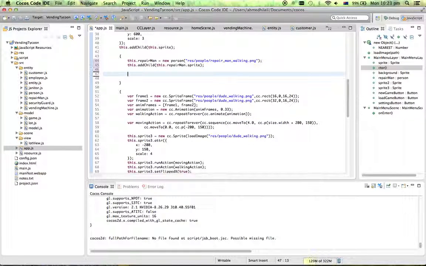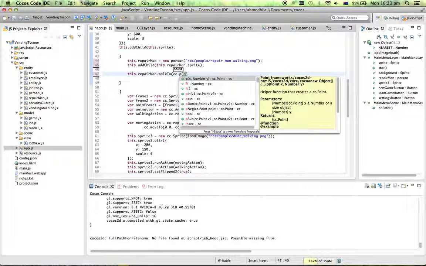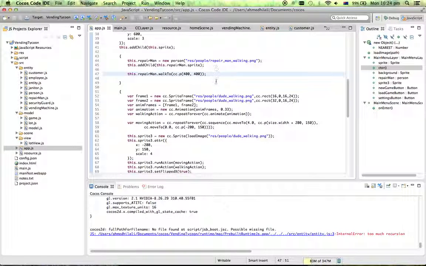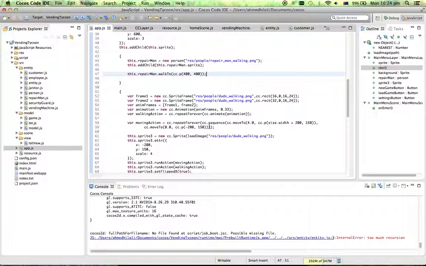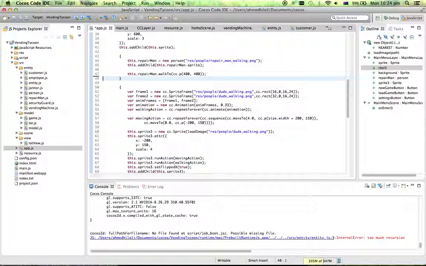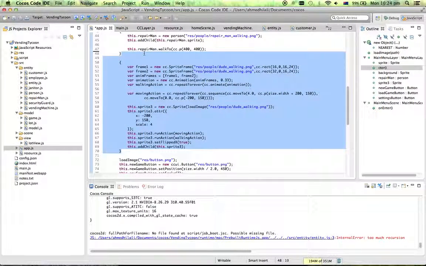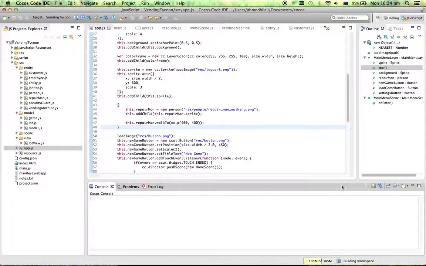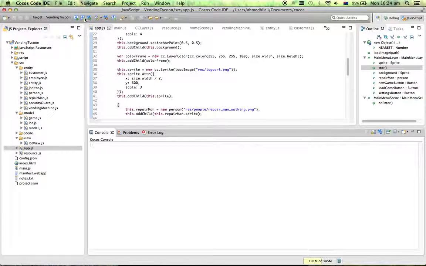And we'll just go this dot repairman dot walk to cc.p. I don't know, 400, 400. So he'll go from 0 to 400, 400. Too much recursion. What does that mean? Let's clear this. Time to do some hardcore debugging.